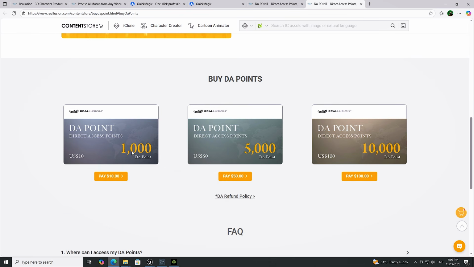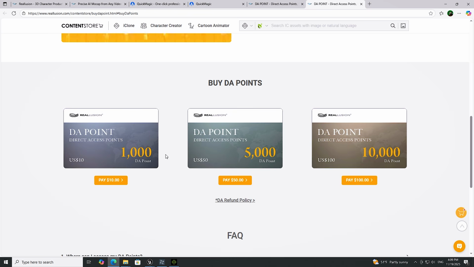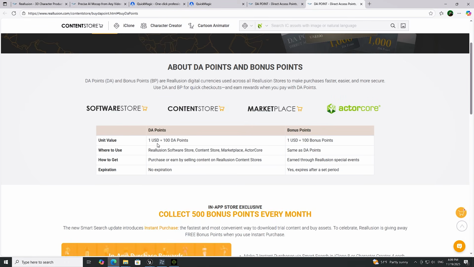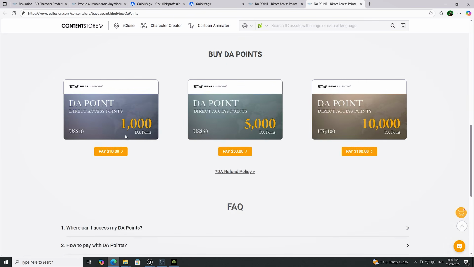Each processing of a session of the mocap file is going to cost you 250 DA points. If you look up here at the top, $1 is equal to 100 DA points. So 250 is $2.50 per processing. Make sure that you have plenty of these. This is $10 to get 1,000 of those, so you'll be able to do 8 videos.